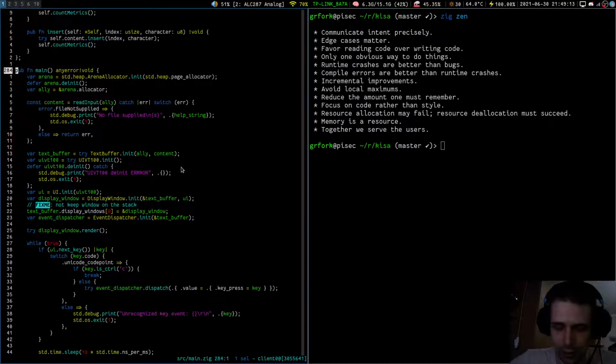And just to give you a general feel, we have a lot of errors. Errors are very explicit. So here, for example, this can return an error, and we want to catch it, and we want to switch on it. And if, for example, the file is not supplied, we do this thing. If it is another thing, we do another thing.